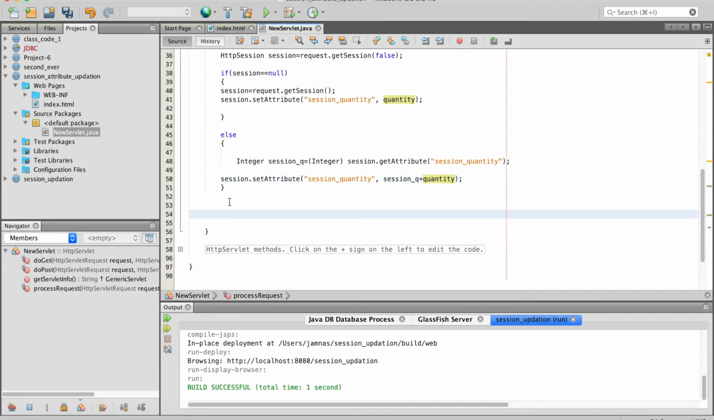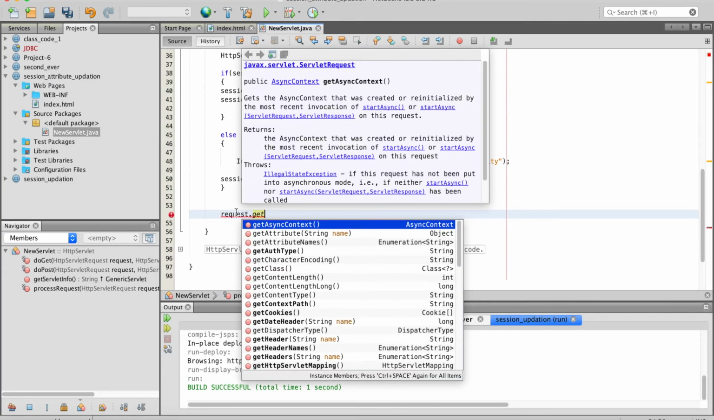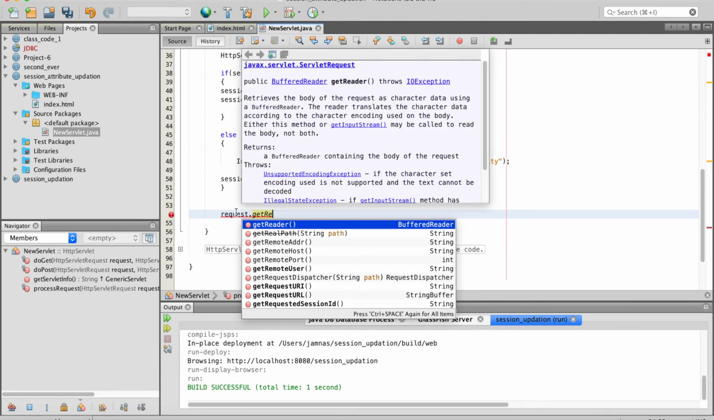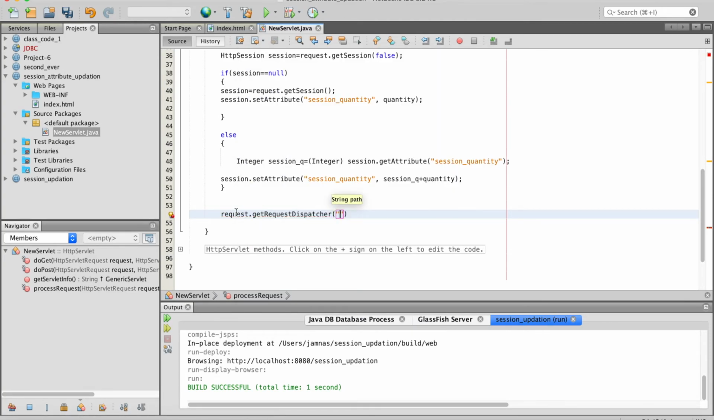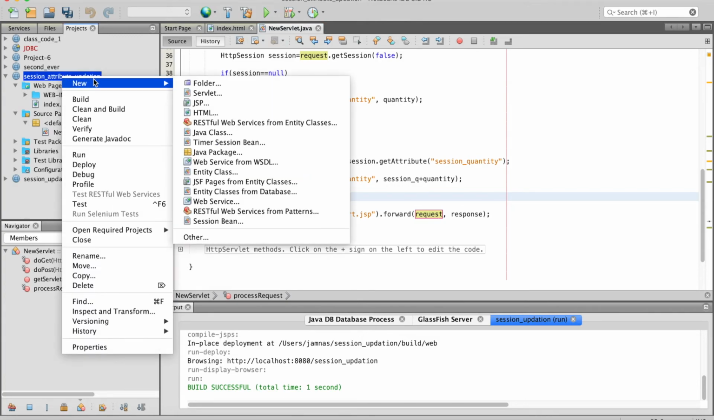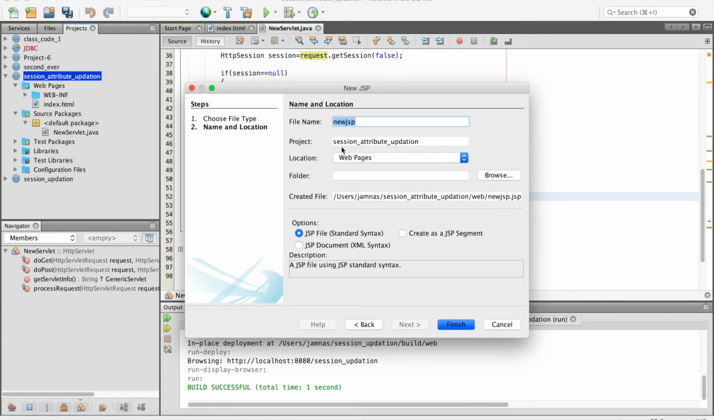And then I have to forward my request to a JSP page so that I can check how this session thing is working. Then request dot get request dispatcher. File name would be, let's say, card.jsp. We will create this file dot forward. That's fine. So we have to create a new JSP file named as card.